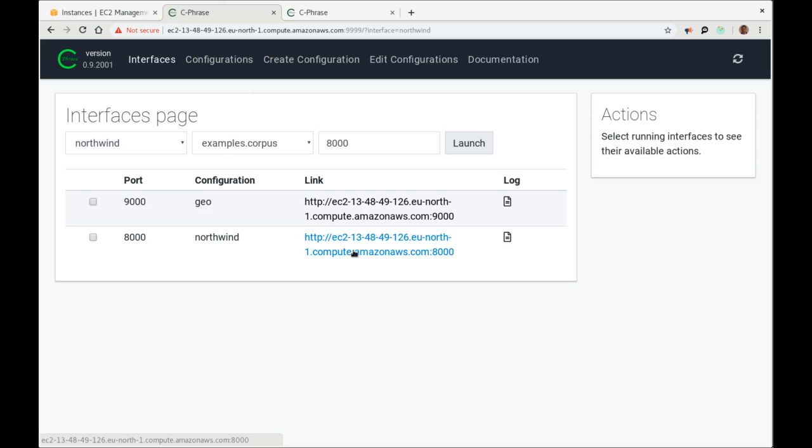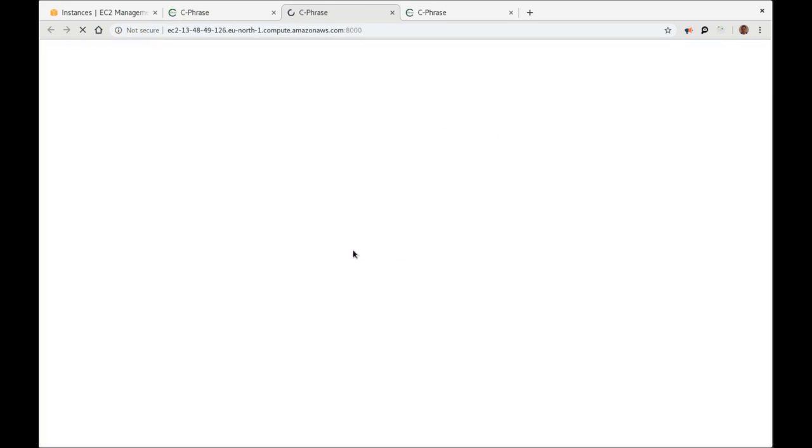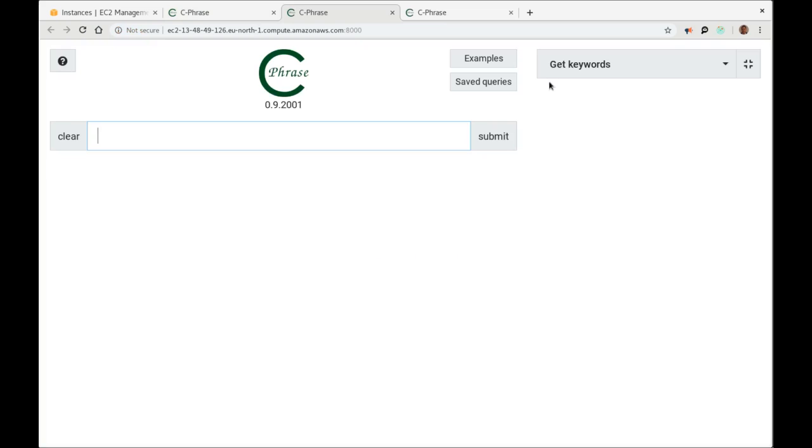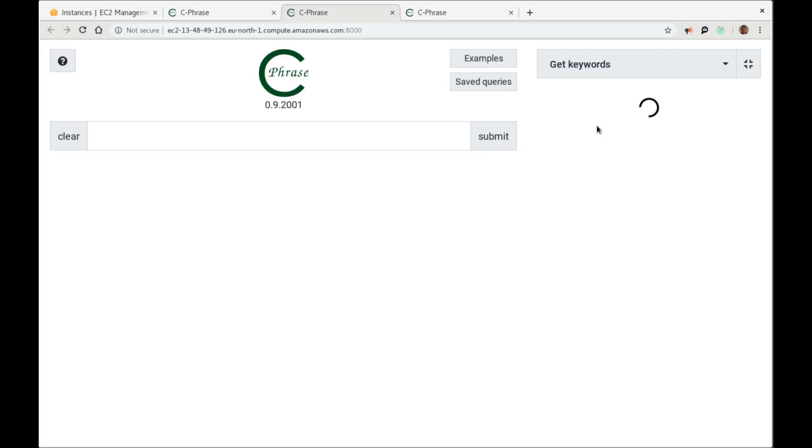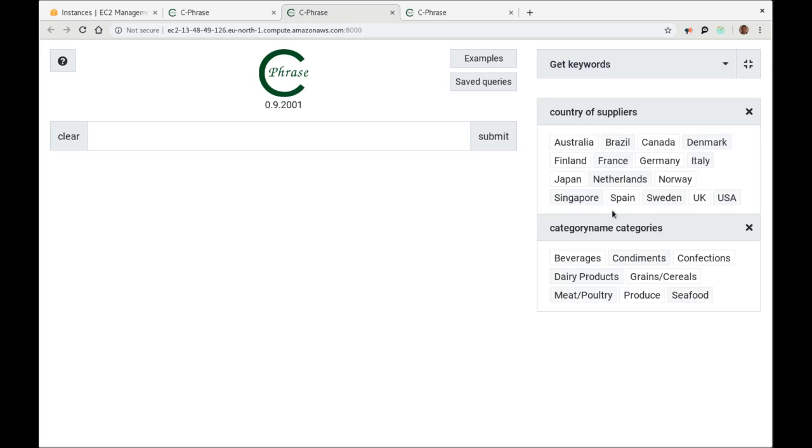So let's click on a link and see the new interface. The first thing is up here, we can actually just get those keywords. These are the constant queries that we just defined in the corpus earlier. So we have the category names, and we have the country of the suppliers. We can use these now to construct queries.